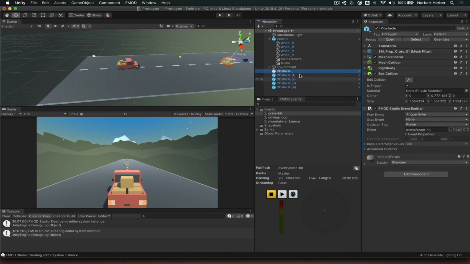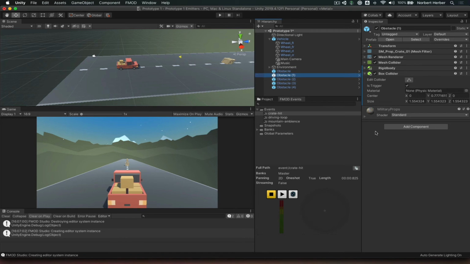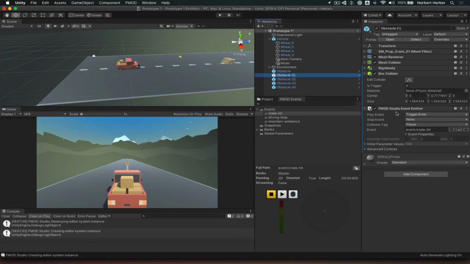And the other way is to just simply take the studio event emitter that we attached to our first obstacle, right click on that component, choose copy, and then go here and right click in the inspector on one of the other components and choose, let's see, if I paste right here, yeah, there we go. There we can choose that option to paste component as new, and it's going to throw a copy of that studio event emitter there with all of the parameters that we assigned earlier.